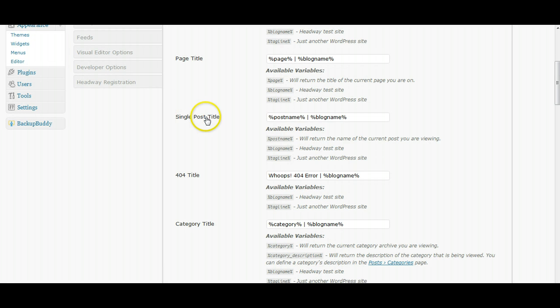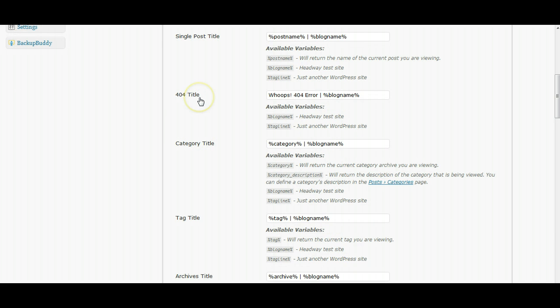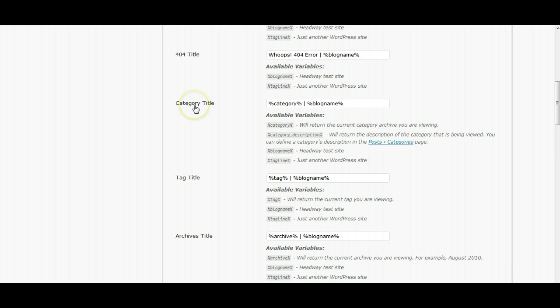The same goes with the single post title, so that's for each individual post that you have. Again, you've got the post name, blog name, and tagline. The 404 title is just for when somebody inputs a wrong URL for your site and you get a 404 error page. You can even search engine optimize this with Headway. Categories is the split of the different categories on your posts. It could be video tutorials, how-tos, columns. They're all categories, and again, you can optimize these for the search engines. So you've got category, category description, blog name, and tagline.